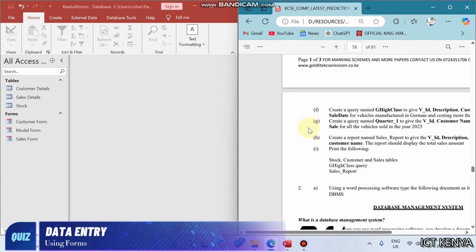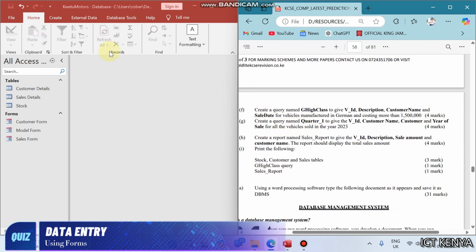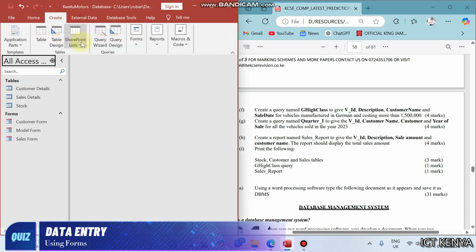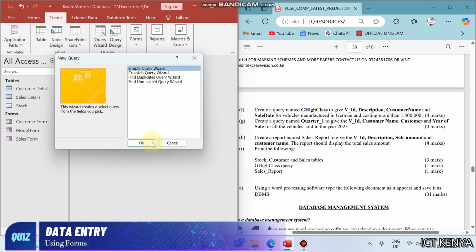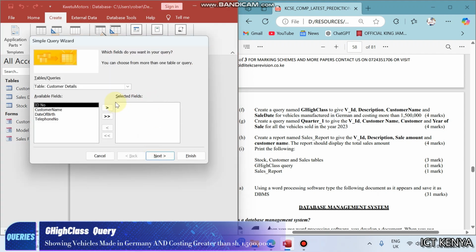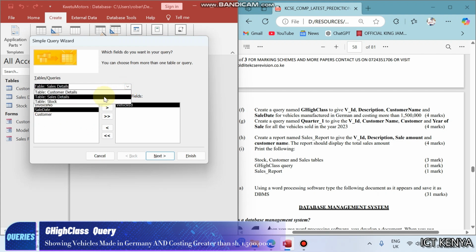So once you have the data for the 3 tables, you need to create a query. So the first method is using query wizard. Click OK. This query should give us vehicle ID. You can get vehicle ID from the sales details. So we have the vehicle ID. Apart from vehicle ID, we need also the description of this vehicle. So the description is from the stock. We have model description. And then we have the customer name from the customers table, customer name, and the sale date from the sales details, like that.